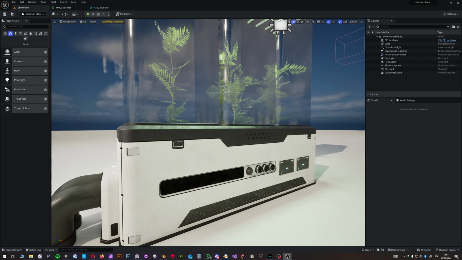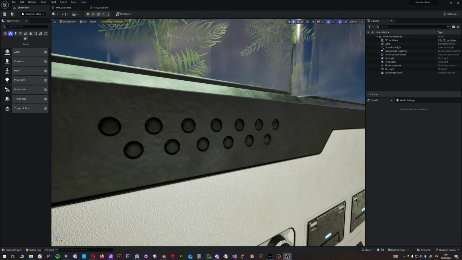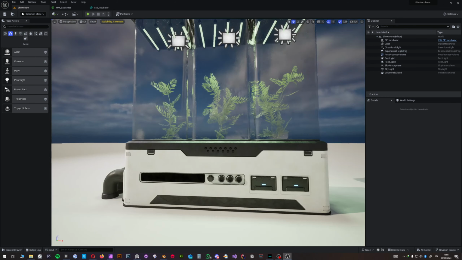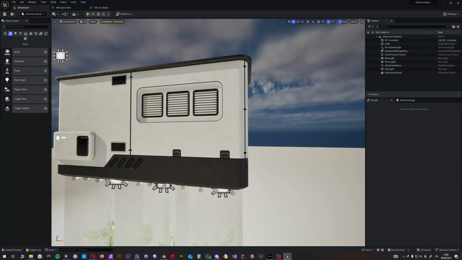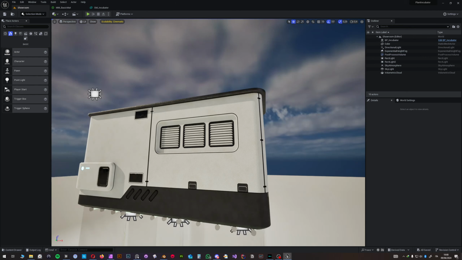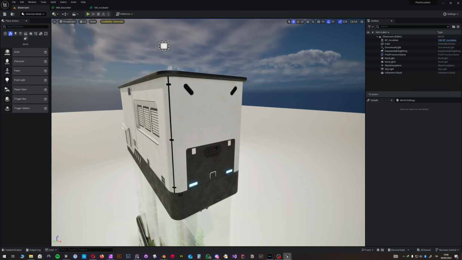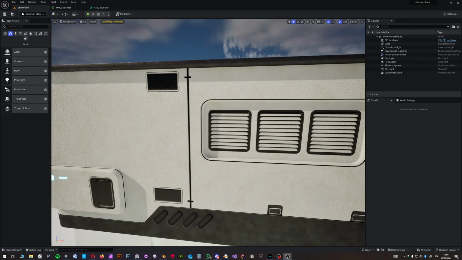Then what I did was I went ahead and changed the AO. I modified the AO a little bit because these were not showing at all. I could barely see them. Same story for these, same story for these slits, and same story for these. I could barely see all that.